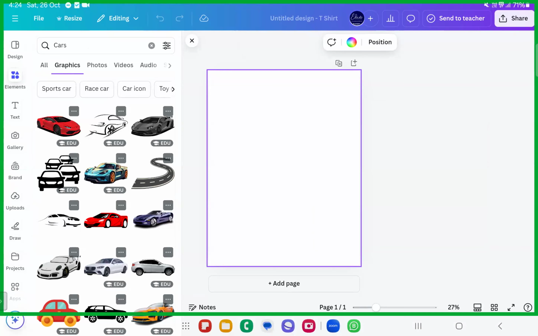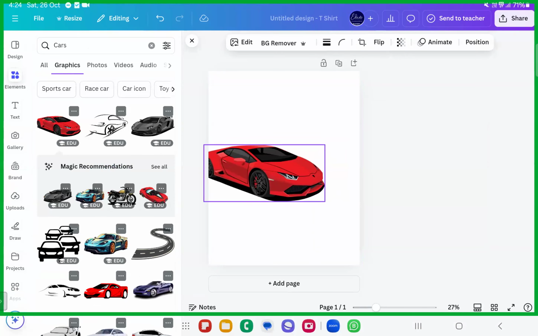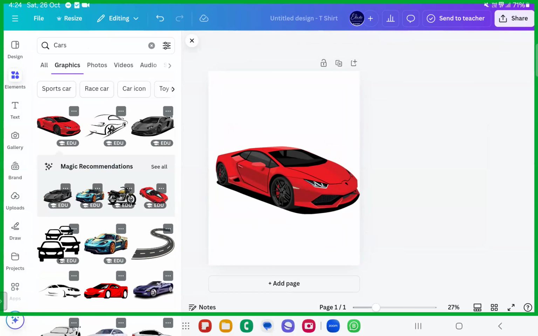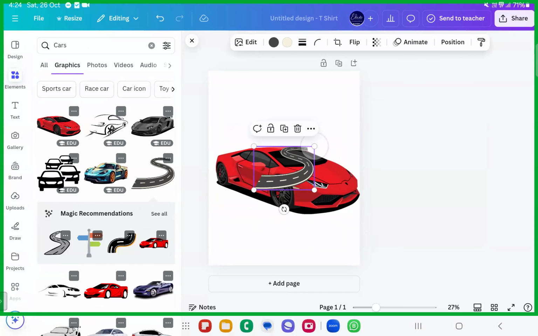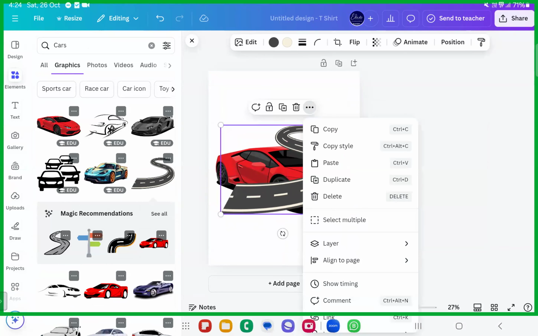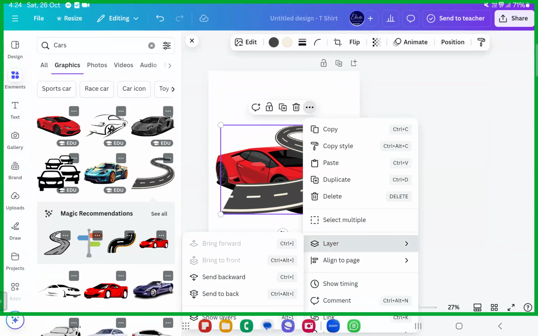Remember, whenever you're going to send it over to the designer, you have to send it in the format of PNG with a transparent background. Okay. So simple designs, whatever you want, send to back.